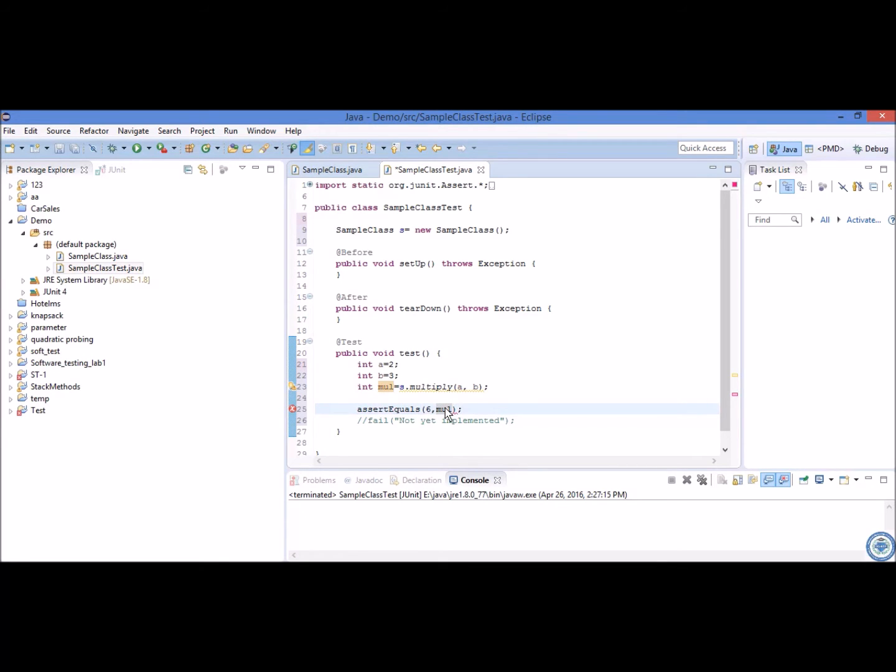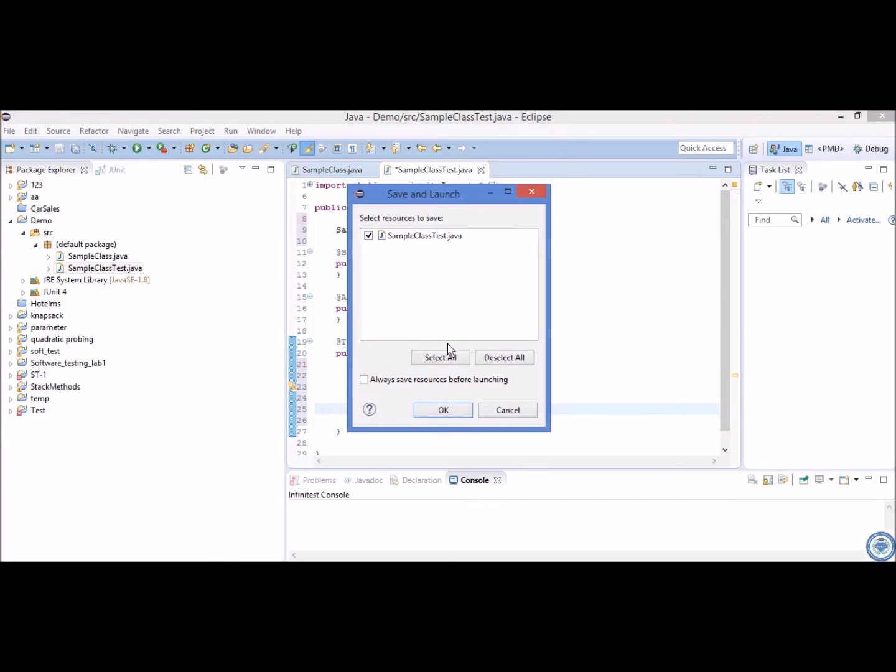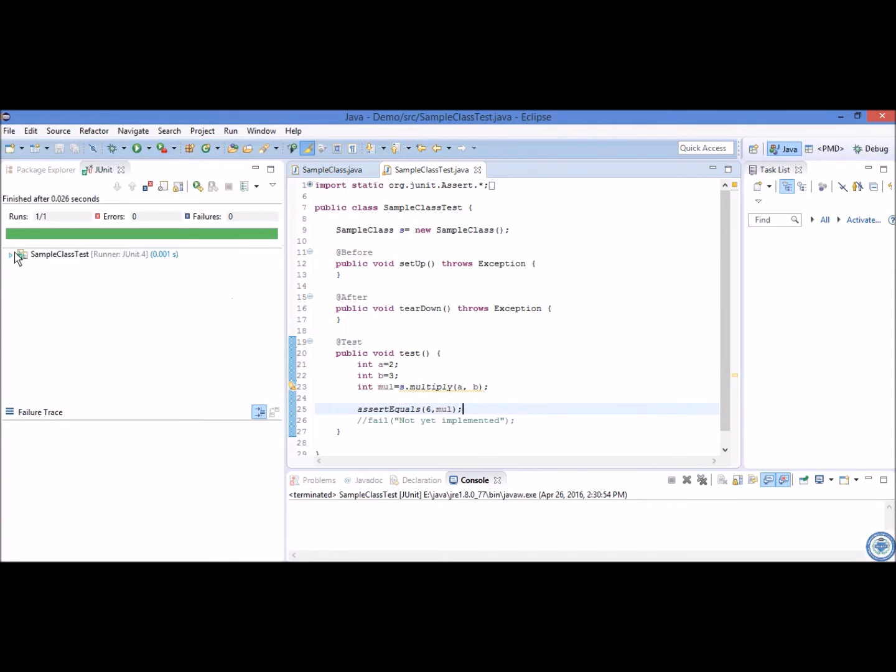Now to run the test case we need to go here, and yes, we need to save it. We can see that all the test cases pass. Now when we change the expected value to 7, we know that 2 multiplied by 3 is 6, so the test case should fail. We can see it here.